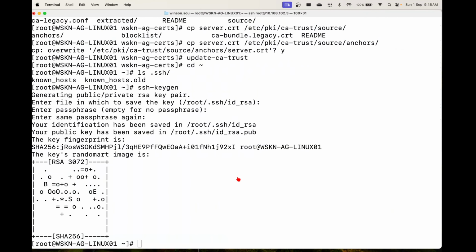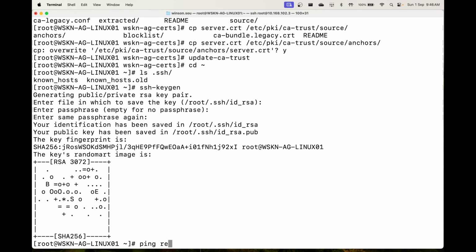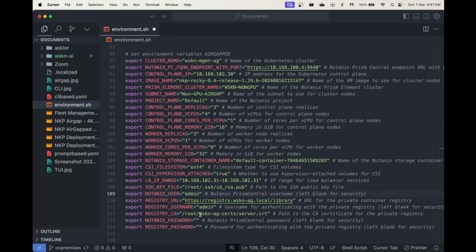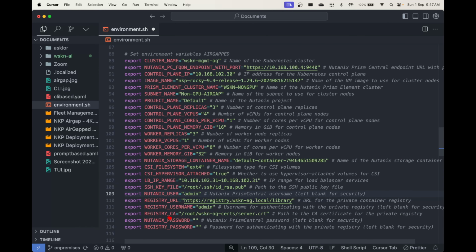I can ensure that it's pingable. So I can ping registry.wskn-ag.local. Okay, we see it's the same IP address of our registry that we've seen earlier. Then the registry username, and the registry CA. This is the registry certificate that we need to pass in and make the operating system trust. We also need the installer to trust it, which is why we're passing along this environment variable. If you're using your own trusted certificates, you can just point this to the path where you've got the certificates hosted. Then the Nutanix password, the Nutanix registry, and the registry password.